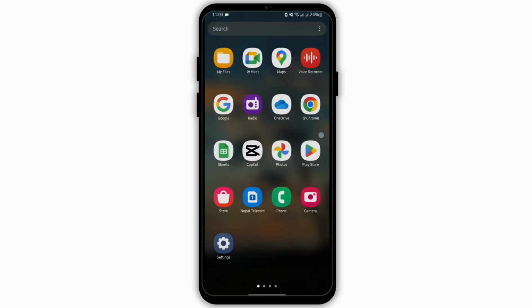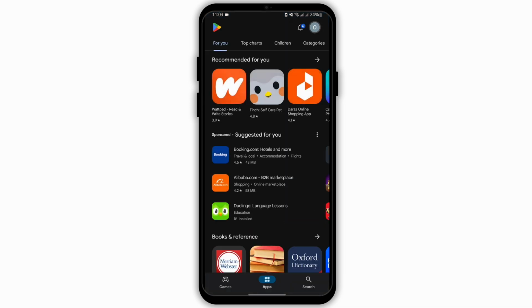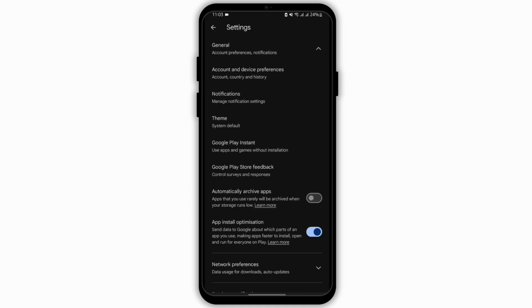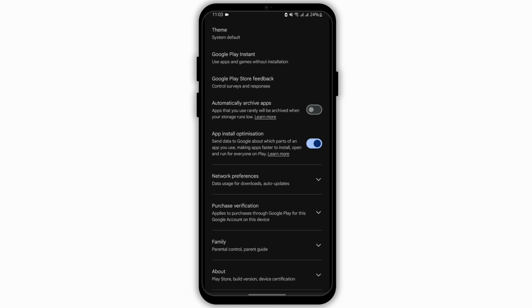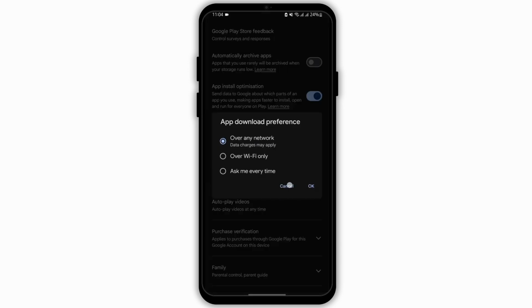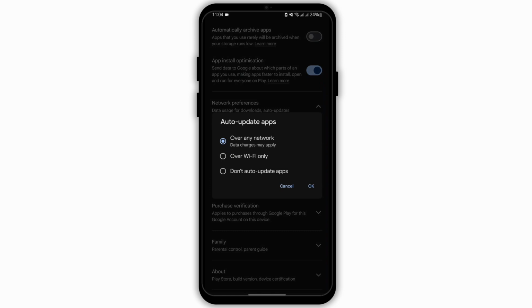If not, head over to your Play Store from your device. You will see your initial on your top right corner, tap onto it and head over to Settings. Tap on General, scroll below and tap on Network Preferences. Here tap on App Download Preference and make sure that you have toggled it on to over any network. Tap on OK, then tap on Auto Update Apps and do the same.